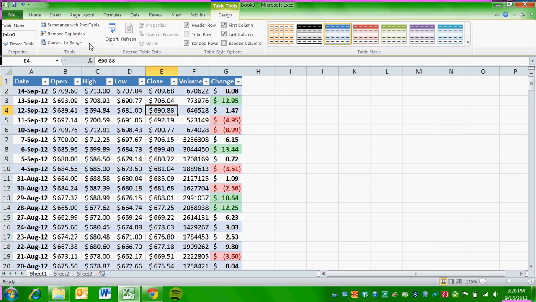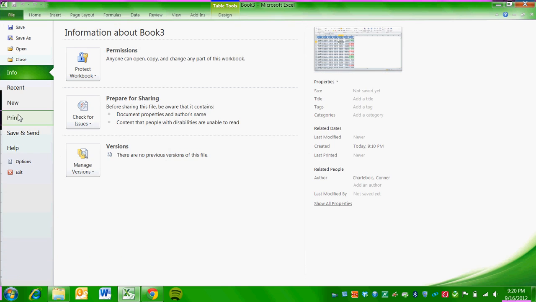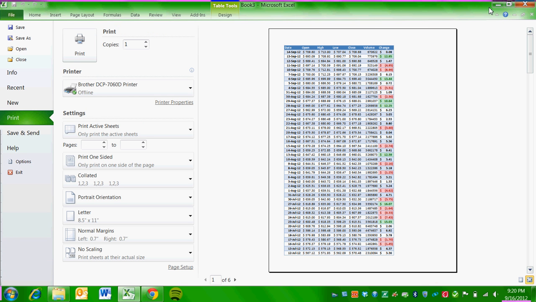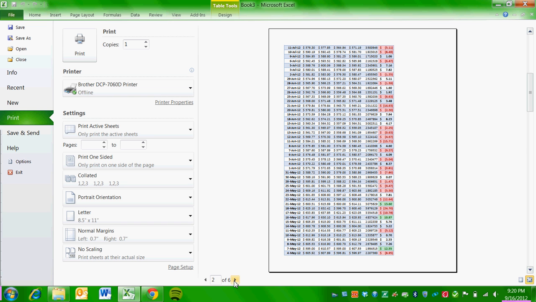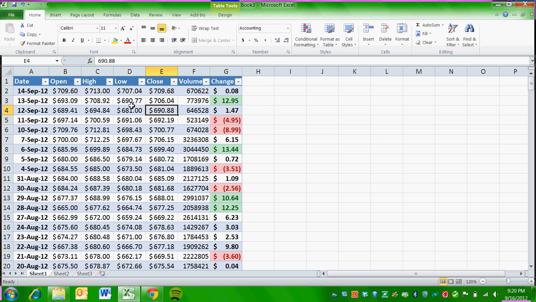So we're going to move into printing. And because we've got 250 rows, if I go to print, you're going to see that this is going to take up more than one page. In fact, this is going to take up 6 pages. And the last 5 pages are just going to be numbers with no headings. So what we want to do is set up the table headings so they show up on all 6 pages.